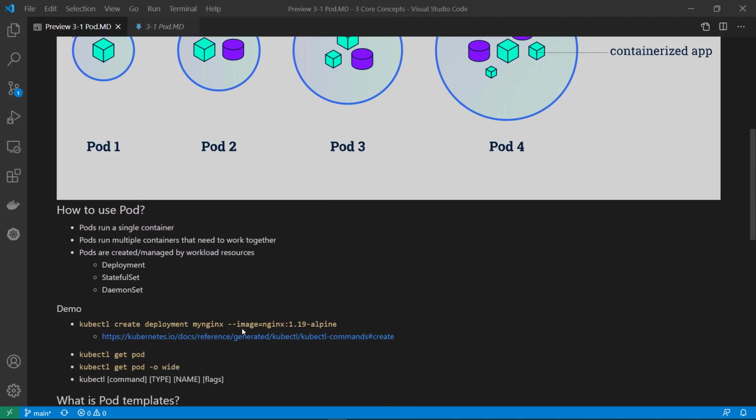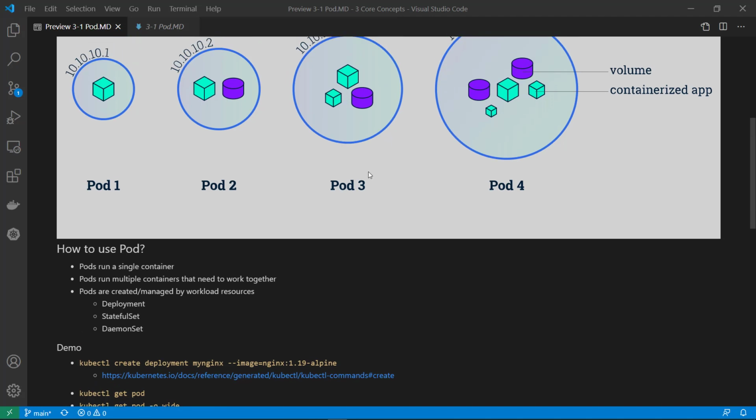Next topic, how to use a pod. A pod running a single container is the best practice. Pods can run multiple containers that need to work together, like the pod 3 scenario. Pods are created and managed by workload resources, such as Deployment, StatefulSet, and DaemonSet.